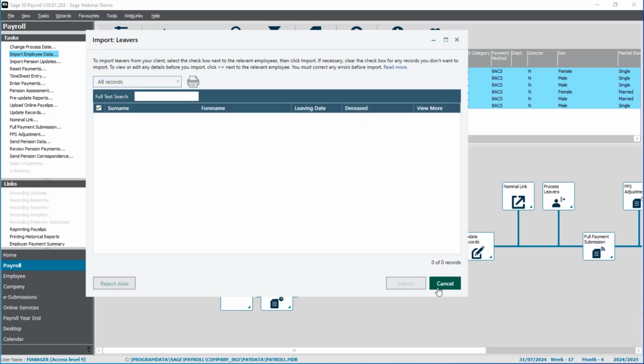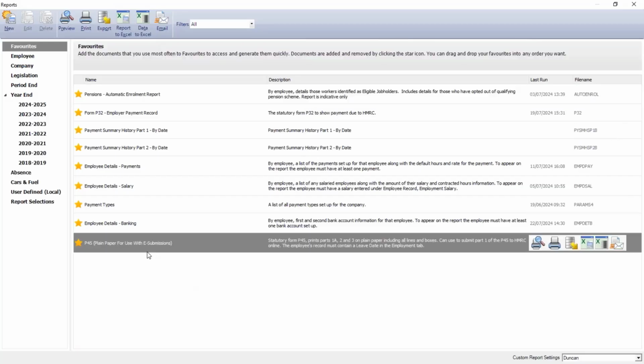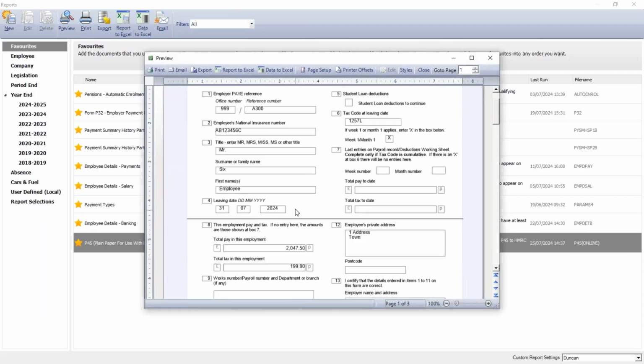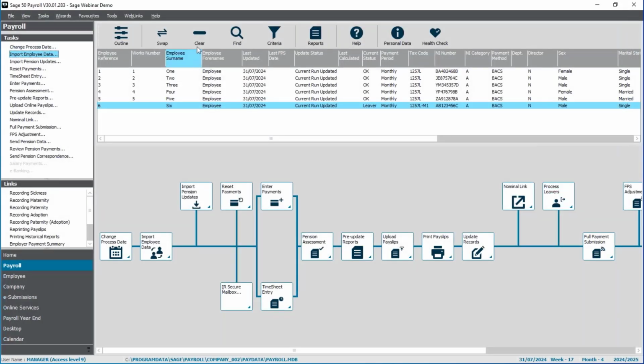And once that's done, you'll see that they have a status of leaver. All I would then need to do is to produce their P45, which I could do by printing it or emailing it from the reports option. So I've got my P45 plain paper, and that will pull through the leaving date that I imported from HR. So that's a little bit on starters and leavers.